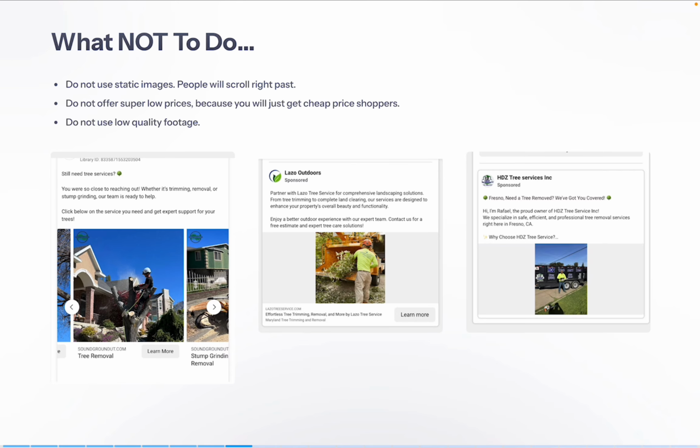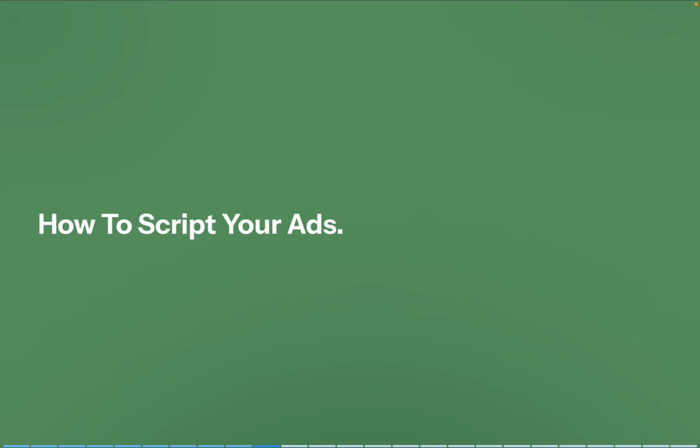These are three examples of ads below that you really should not be running. A picture of you cutting a tree, or perhaps putting a tree into a wood chipper, or perhaps a picture of you in front of your truck. Like, these images do not attract people at all. People will scroll right past them thinking it's just another ad from a tree company.